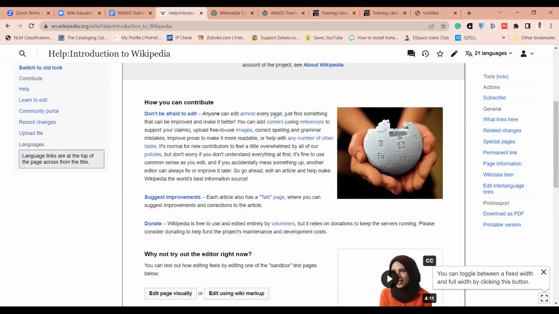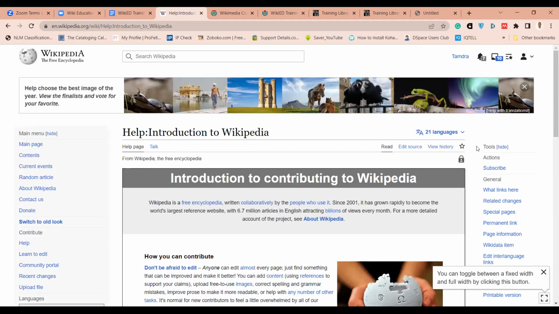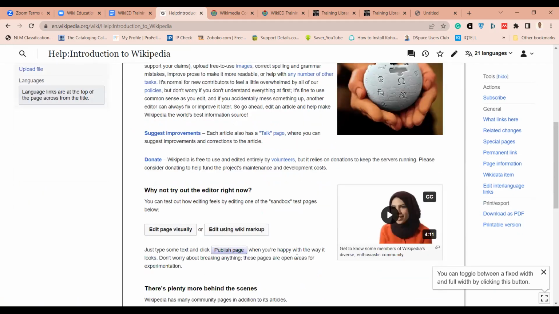So you can add text, you can add images, you can add video links, you can add sources to an article. If you want to edit visually or edit using markup, visually is what we are in. What you see is what you get. This one, where you see that the picture is here, the information is here, but when we go to the source, it will not be displaying like this.